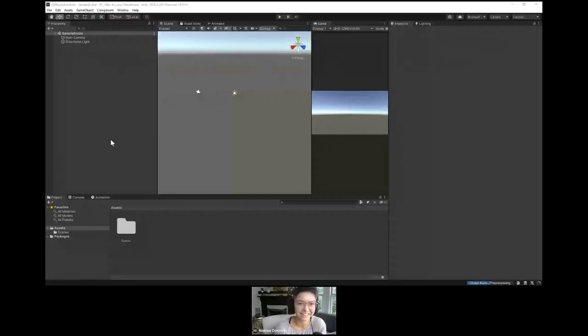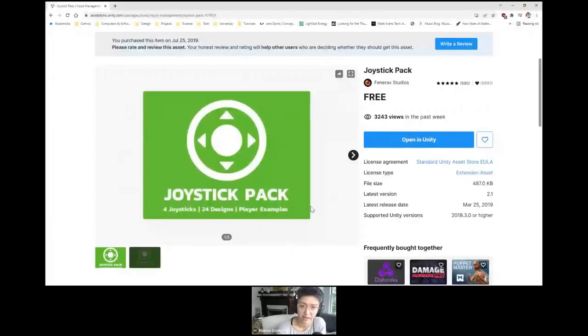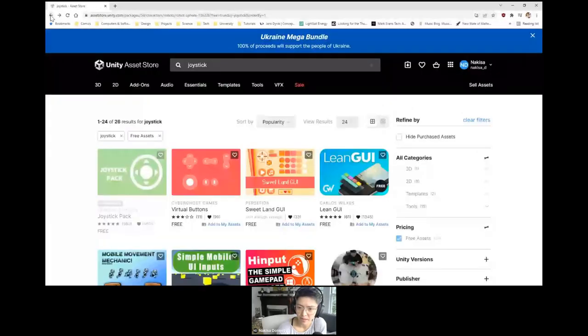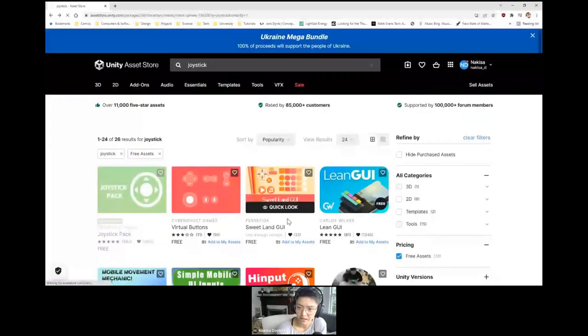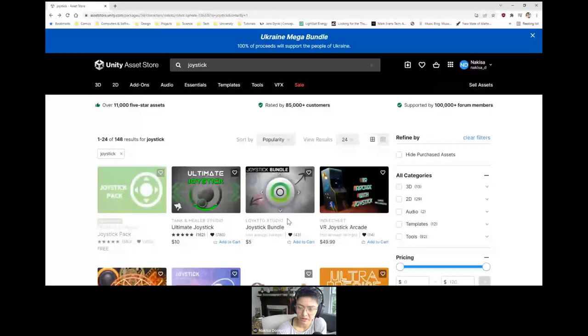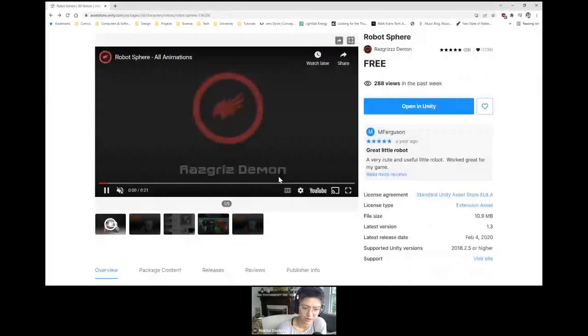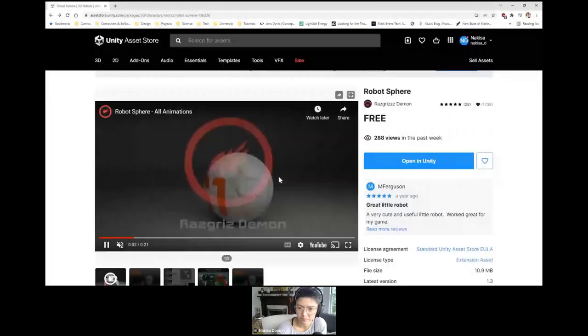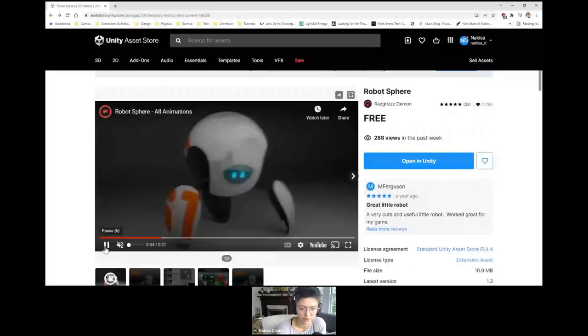So hi, hello, welcome to the Unity Editor, our best friend here. So the assets that you're downloading are in the Unity Asset Store. So there's this joystick pack, and then there was, let's go back, the Robot Sphere that we'll be using. And this is all in the Unity Asset Store.